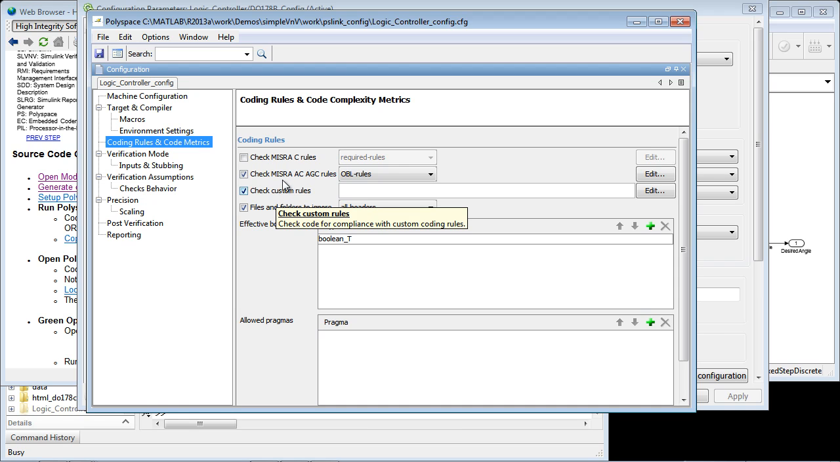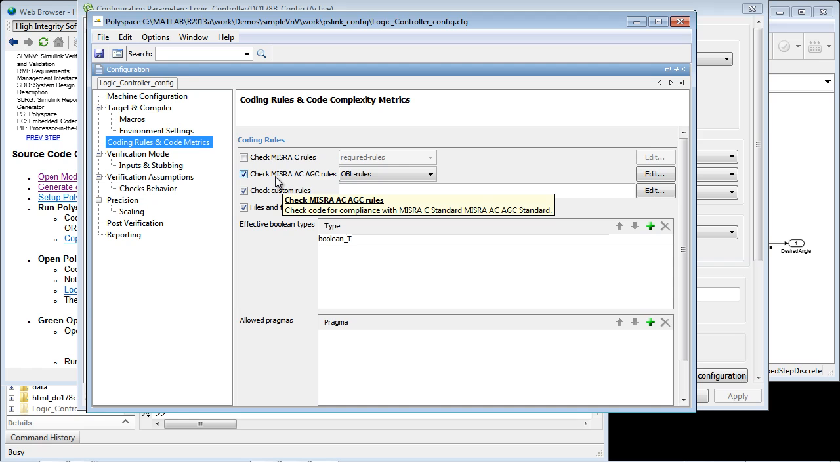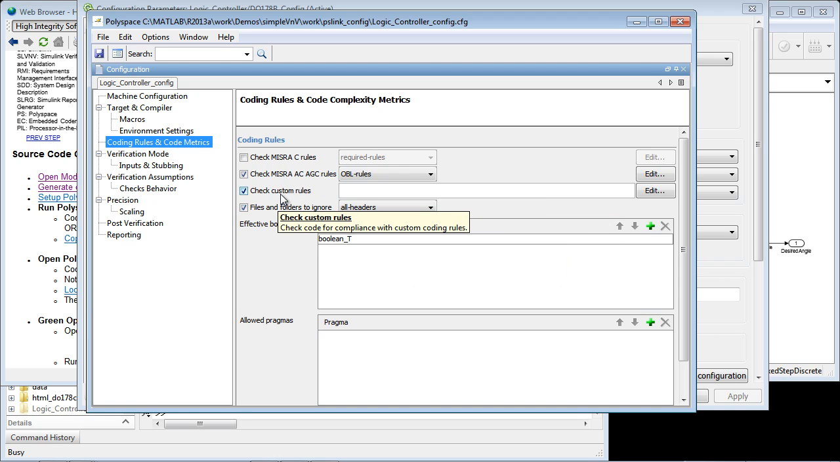So now, if for some reason your project-specific coding standard can't be fully expressed as some subset of the MISRA rules, you can actually write your own custom rules, and then polyspace will apply those custom rules as it does its static rules checking. All right, so that's what this is all about. I don't have any of those written, so we're going to turn that off.